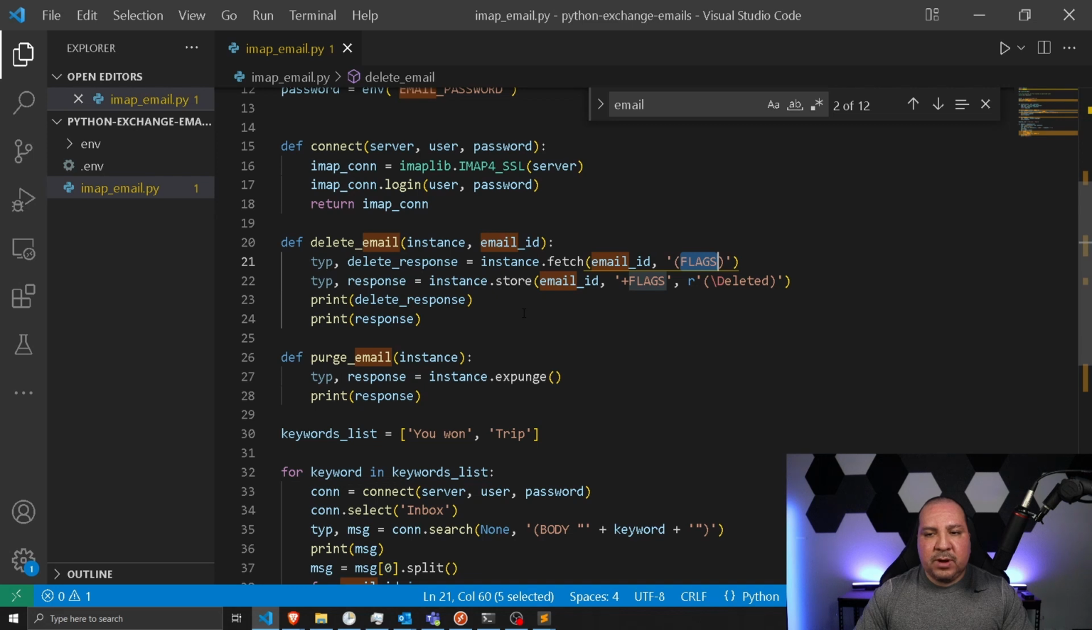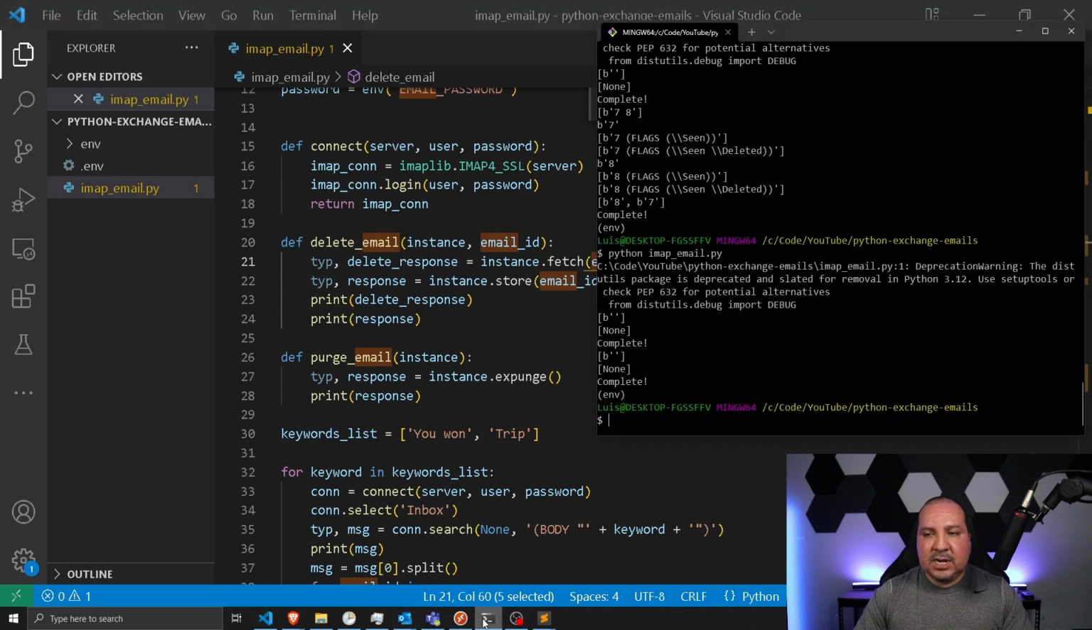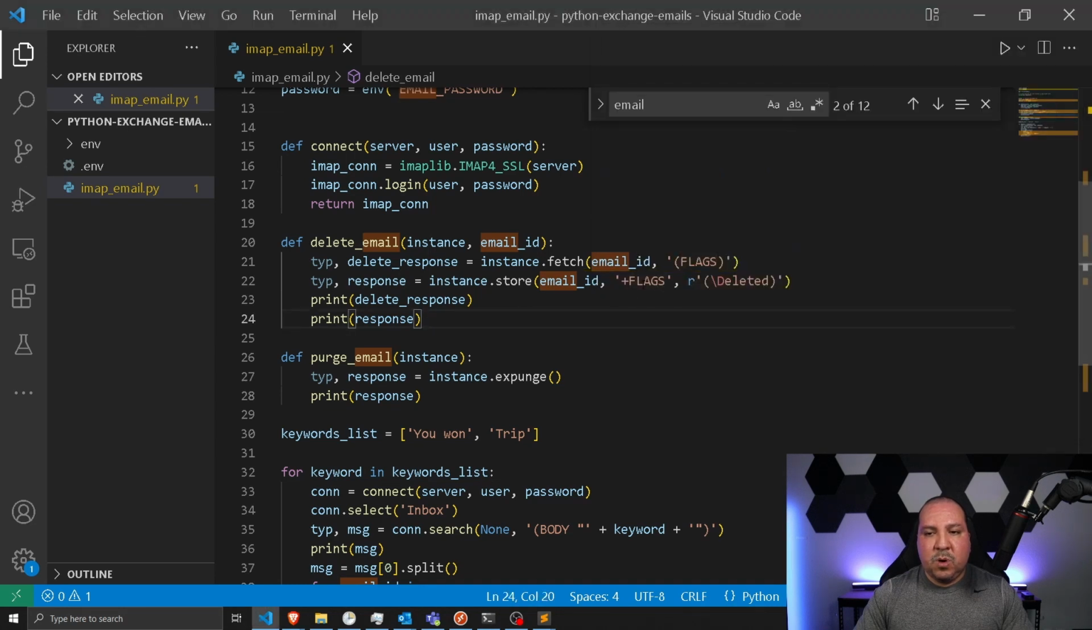And then next, what we're going to end up doing is, so let me go back. I actually printed this out. So see how we get this flag seen status? It's saying that it's been seen, but that's it. What we're doing next is we're going to update that status to deleted. Now what happens is when we update that status to deleted, we are telling the system, like Exchange, hey, it has a delete status.